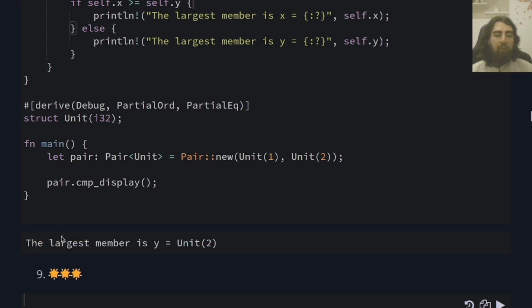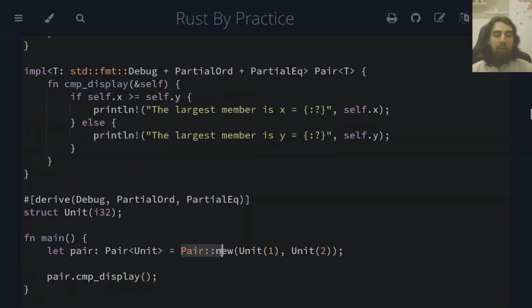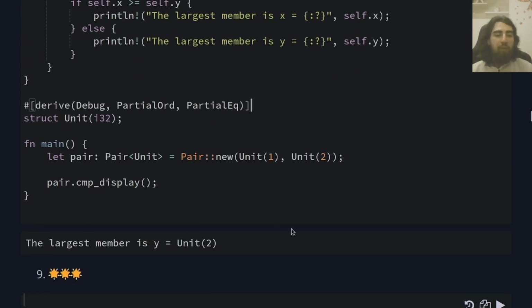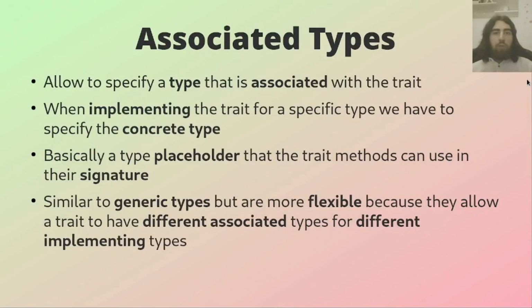And this is running. So the largest member is Y, Unit 2. So we have here a pair with an X field of Unit 1 and a Y field of Unit 2. And then the compare display method will give us back Unit 2, right? Because the Y field holds a value that is bigger than the X field. Comparing these two, because this is a custom type, is only possible because we have derived these traits. Alright, see you in the next topic.